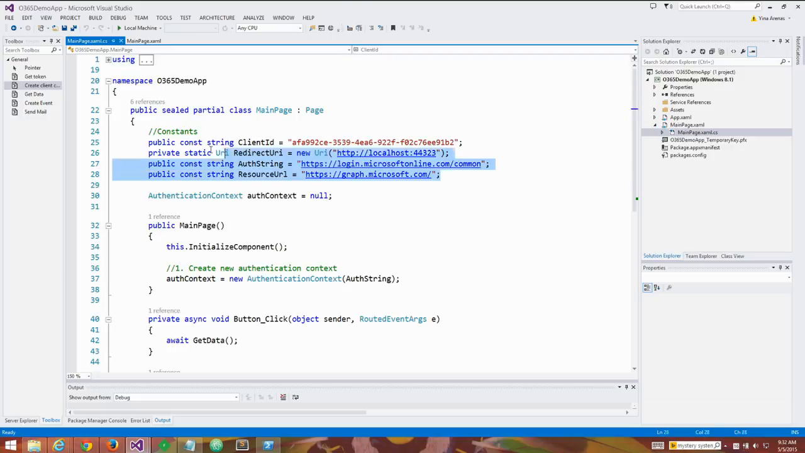But I'm having here my constants, which is the client ID of the app that I pre-registered for this particular application, the redirect URI of my app, and then what are the authorization string and resource URL that I'm going to use to get the token. This particular app is using ADAL, the .NET client library for ADAL, which is also pretty awesome.